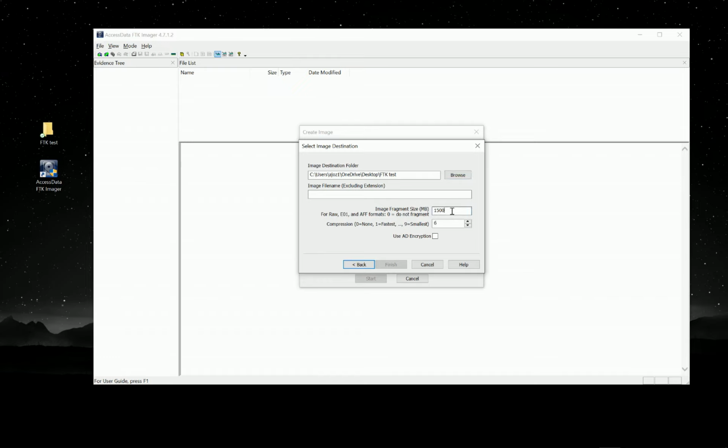Below we have image fragment size. It's already default set to 1500 megabytes. And if it's set to 0, it won't fragment. Basically, the purpose of fragmenting is just to make it into smaller, more manageable pieces, and the size of the fragmentation you have determines how large each piece is. Below that, we have compression, which goes from 0 to 9, 0 being no compression and 9 being the most. With zero compression, it'll take less time to process, but the overall image size will be bigger. And on the other hand, with 9 being the most amount of compression, the image size will be smaller, but it will take a lot more time to process.